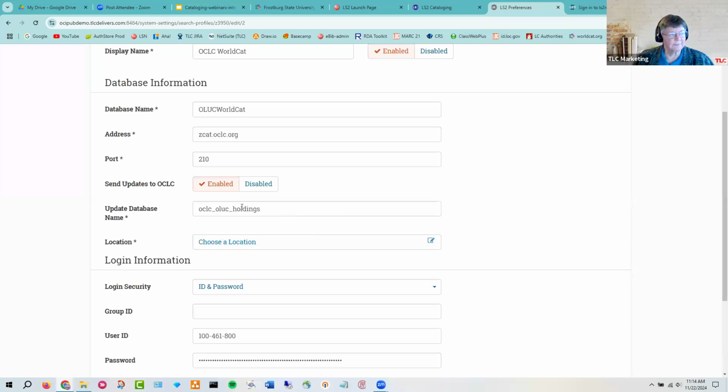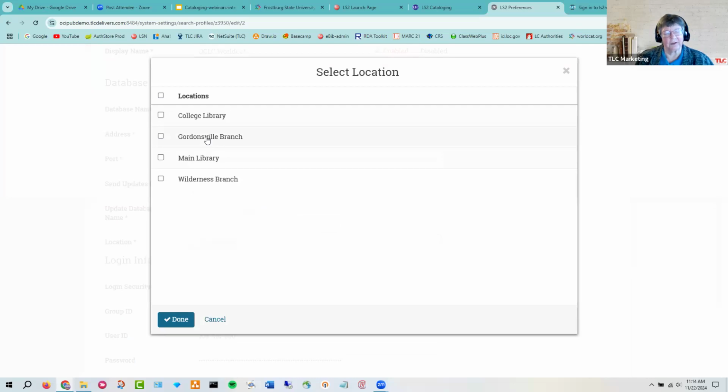You don't need to worry about this database name that's pre-populated, but you'll need to select a location to assign to the search profile. Now, if you are in a shared database, you have multiple locations. If you are the only library with an OCLC membership in that shared database, you want to select your particular branch library. If you only have one OCLC membership for all the locations in your database, then you would select them all.